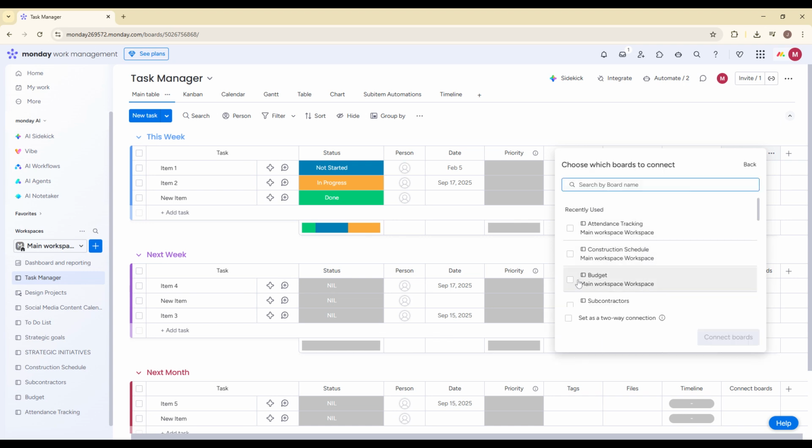If you need to link multiple items from those boards to a single item in your main board, make sure you enable the option that says Allow linking to multiple items. This setting is very important. If you leave it unchecked, you'll only be able to connect one item per row. Enabling it gives you much more flexibility, especially for complex projects.